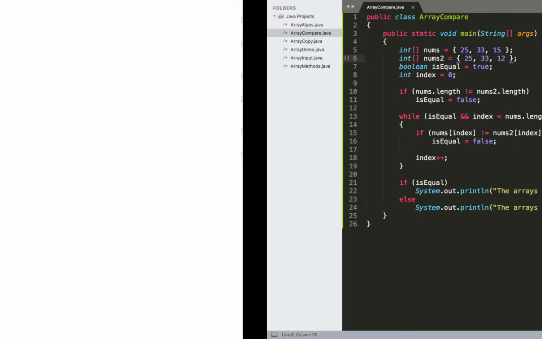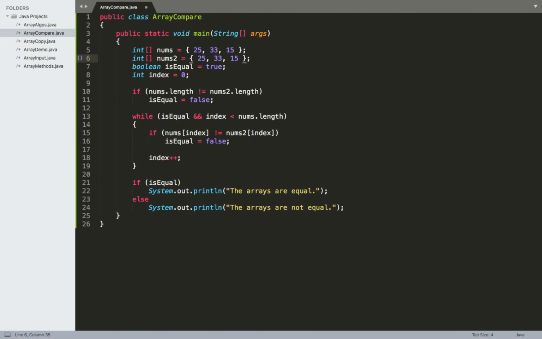And then one additional thing to point out is that we are checking these so that they are at the same position. So we're checking to make sure that there's a 25 at position 0, a 33 at position 1, and a 15 at position 2. If we rearrange the order of these, then again, this is going to show that they don't match up because we're doing these comparisons right here.